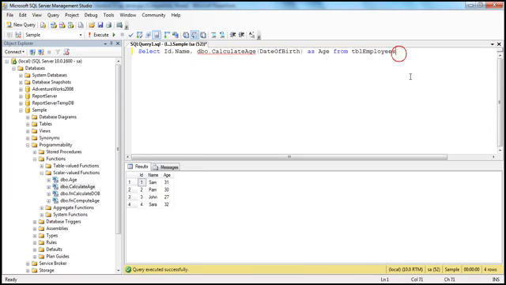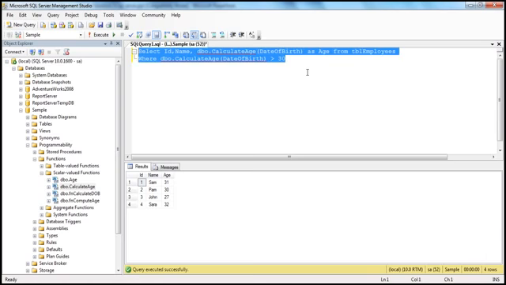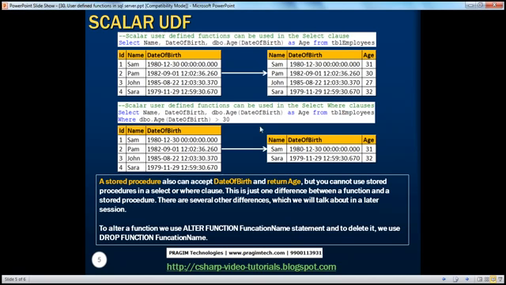And similarly, if you want just people whose age is greater than 30, all you do is say, okay, whoever's age, which is given to us by the CalculateAge function, is greater than 30. So when we execute that, we should only get the two people whose age is greater than 30. So it's also possible to use it in the where clause.